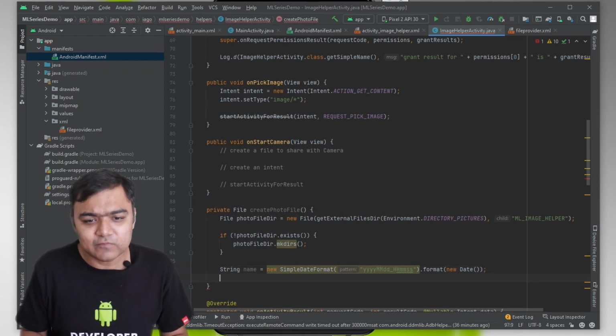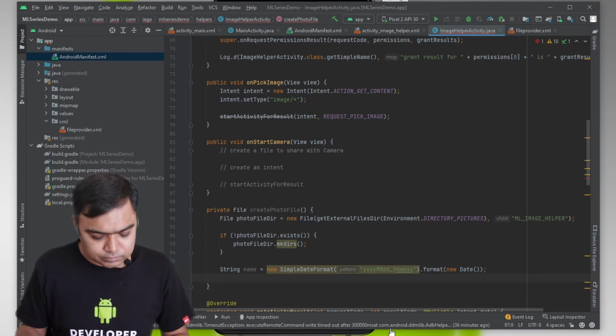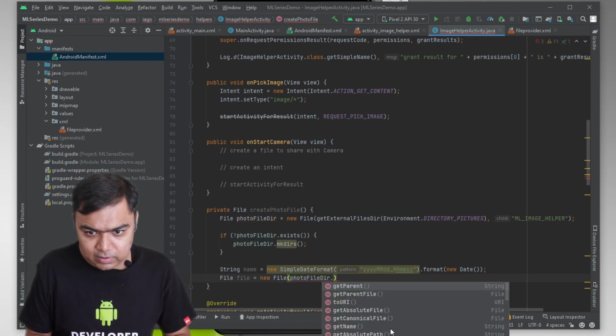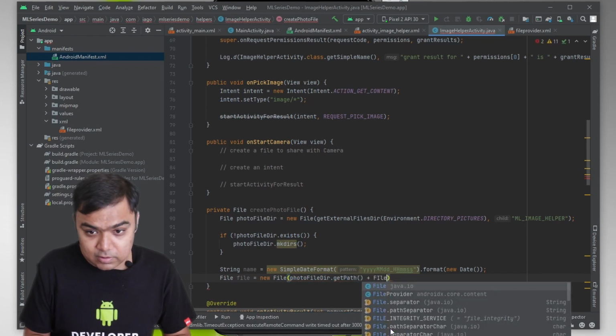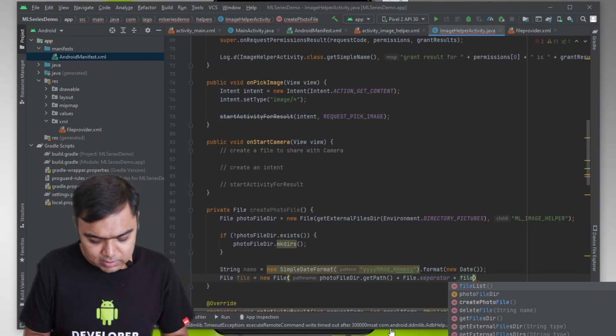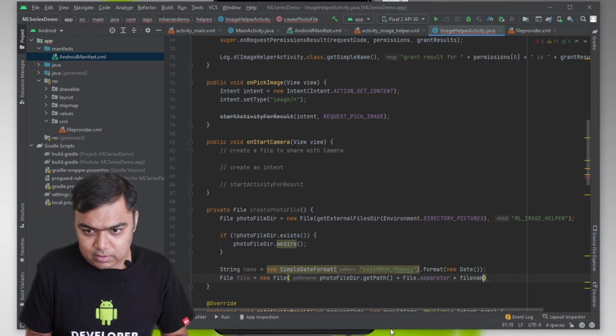Then we are going to use the same name to create the file. So the final file is equal to new File, photoFileDir.getPath plus File.separator plus the name of the file.